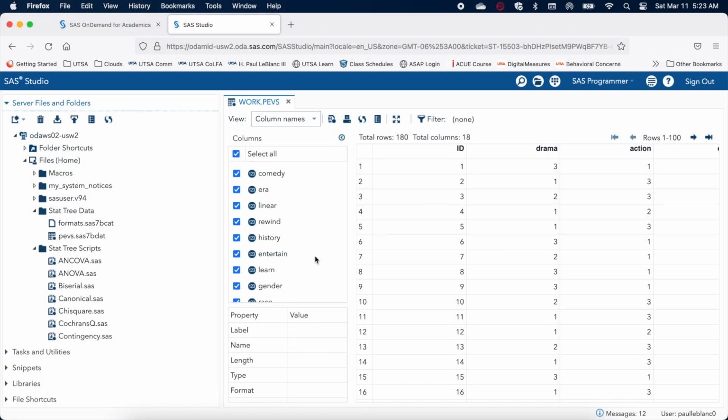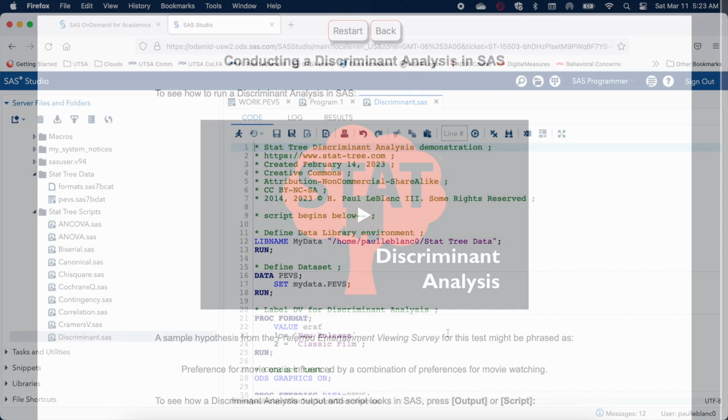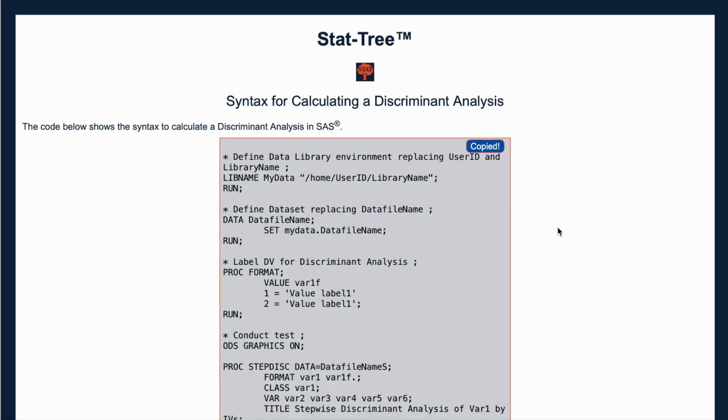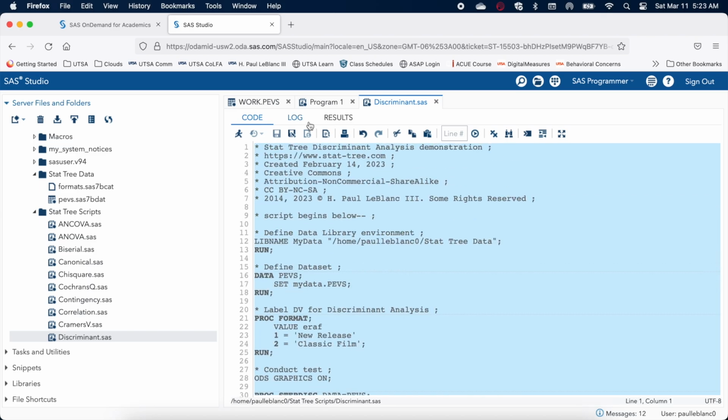To run the discriminant analysis test for causal inference, create a new SAS program window by pressing the Create icon under Server Files and Folders and selecting SAS Program F4. In the code box, type in the following code. This code can be copied from the new browser window when you press the Script button on the sending page from the StatTree module. Select the code. Now press the Run icon.